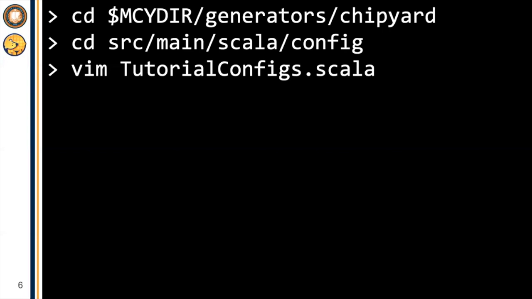Are people able to open this file? Is anyone unable to open this file? No.